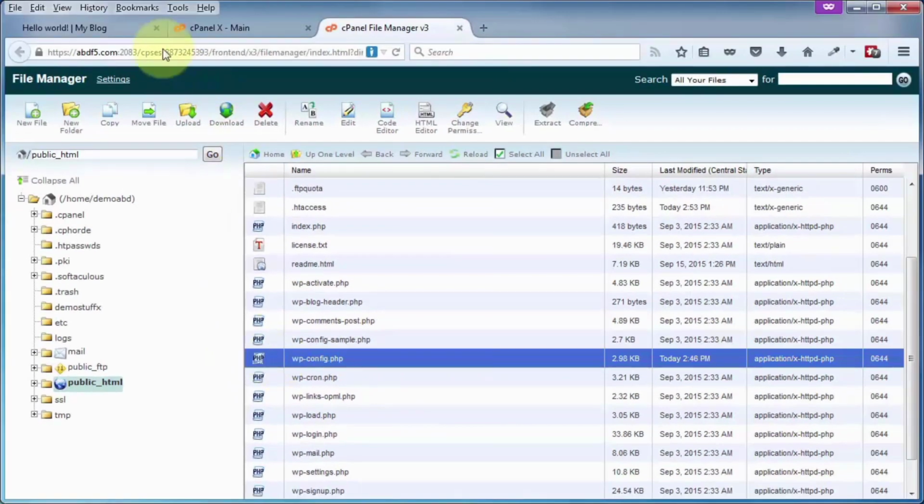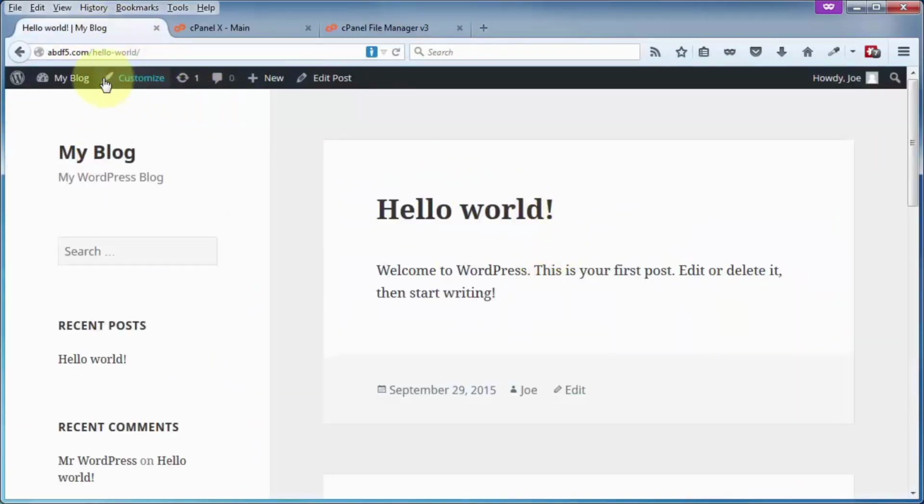wp-config.php. Now first off, I want to demonstrate that the site is working. Click on my blog. Okay, hello world. It's a brand new installation, so there's nothing on there. What do we got here? Yep, okay, so everything's working just fine.